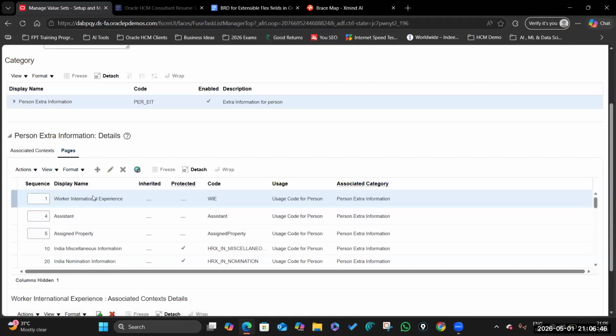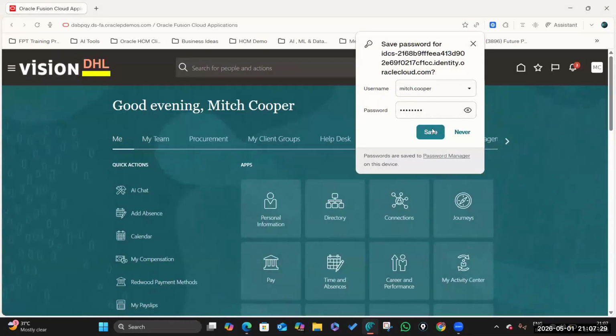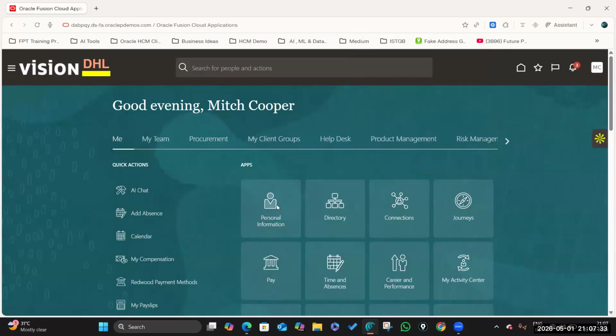Okay, in which page do I want to associate this context? I want to associate this particular context in the worker international experience page only. I don't want to create multiple pages. Okay, I want to show it here. So Mitch Cooper. In which page do I want to associate it here? In the worker international experience page only.